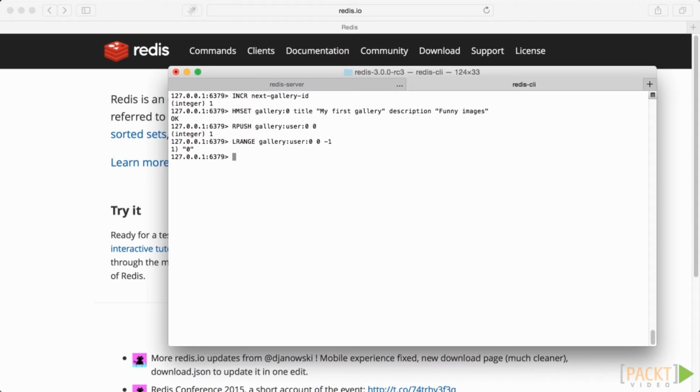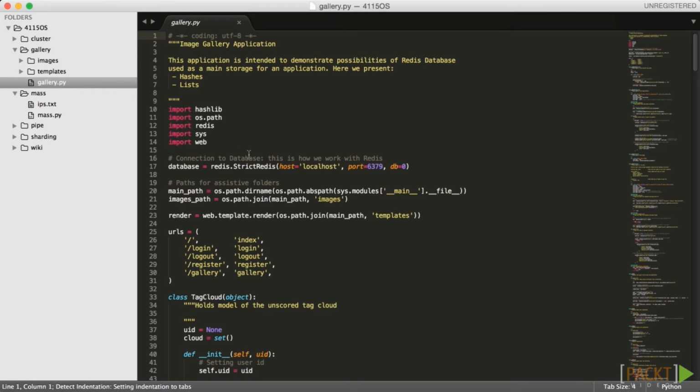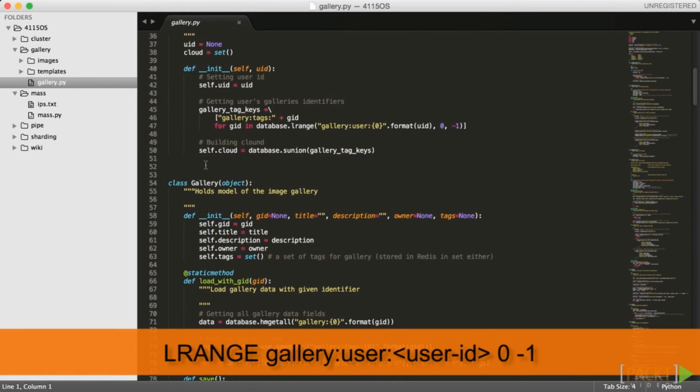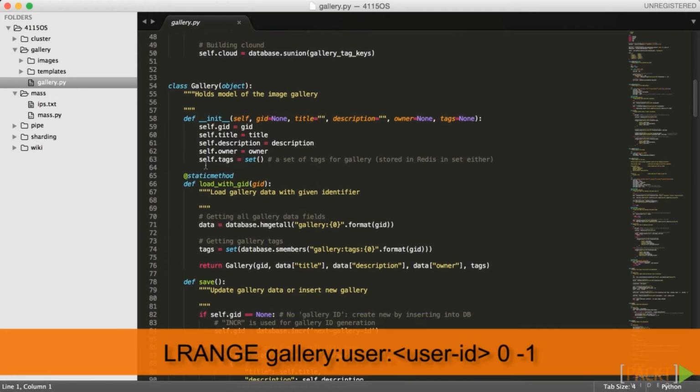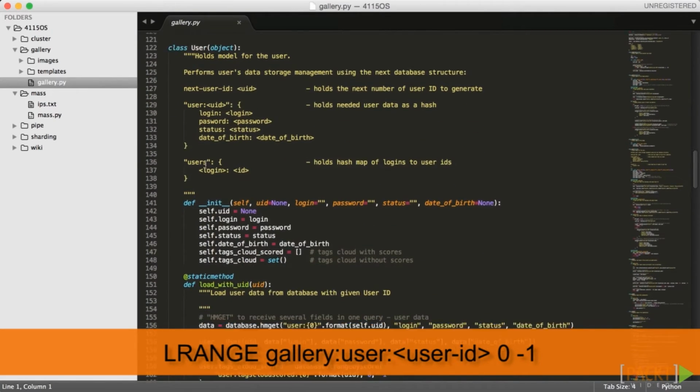Let's move to more practical tasks. Now that we are ready with the storage design, the first task is to display all galleries. As you have possibly guessed, the simplest way to get all galleries for a user is to execute the lrange gallery:user:userID 0 -1 command to get all IDs and then iterate over the received galleries to get information for each gallery.